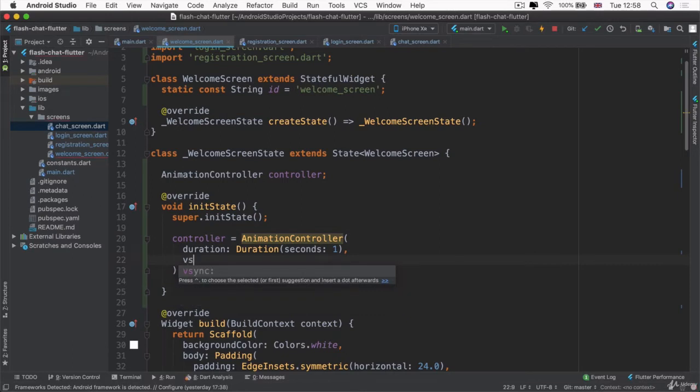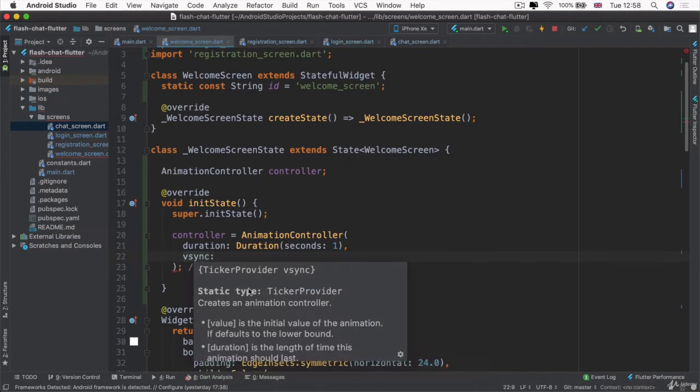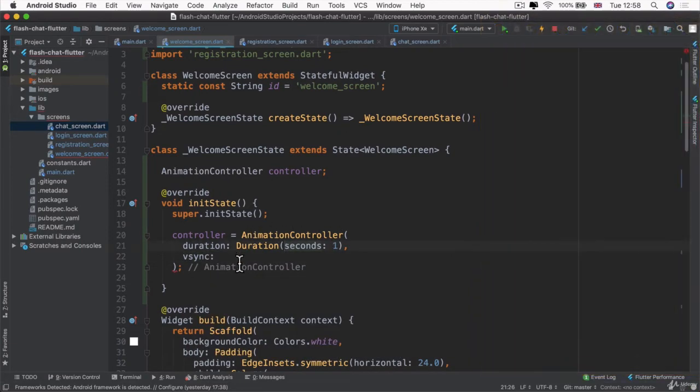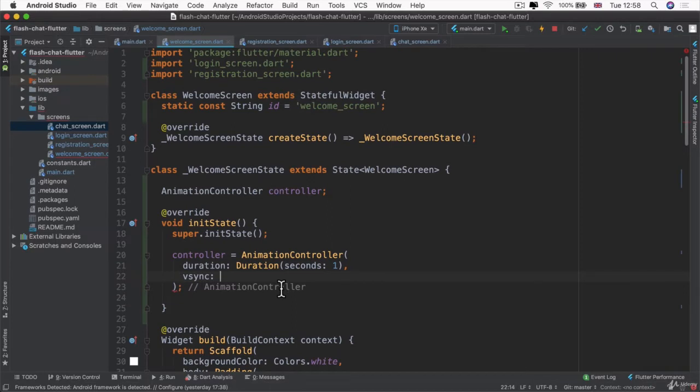Now, vsync, what exactly is this thing? Well, this is where we provide the ticker provider. So what is the thing that can act as a ticker for our animation controller? Usually the ticker provider is going to be our state object. So in this case, it's our welcome screen state. And you can see that the welcome screen state inherits or extends its parent class, which is a state widget.